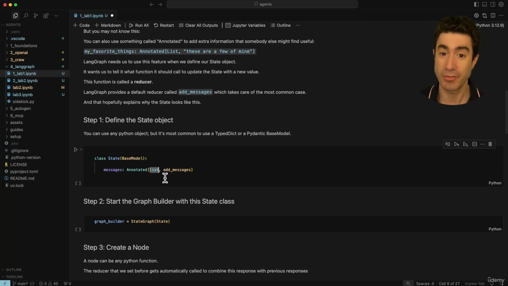And because we're annotating it, we can provide an annotation that's ignored by Python, but it can be used by LangGraph. That annotation is where we get to specify the reducer, the function that will be called in order to combine one state with another. And we're going to use one out of the box called add_messages. It is a reducer that is used to add messages.